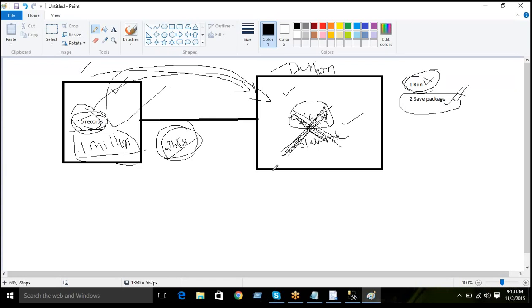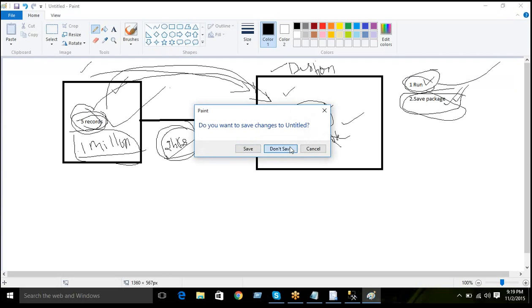Same packages you have to create every time, which is a waste of time. But saving packages is more useful. So that is the difference between run immediately and save package.